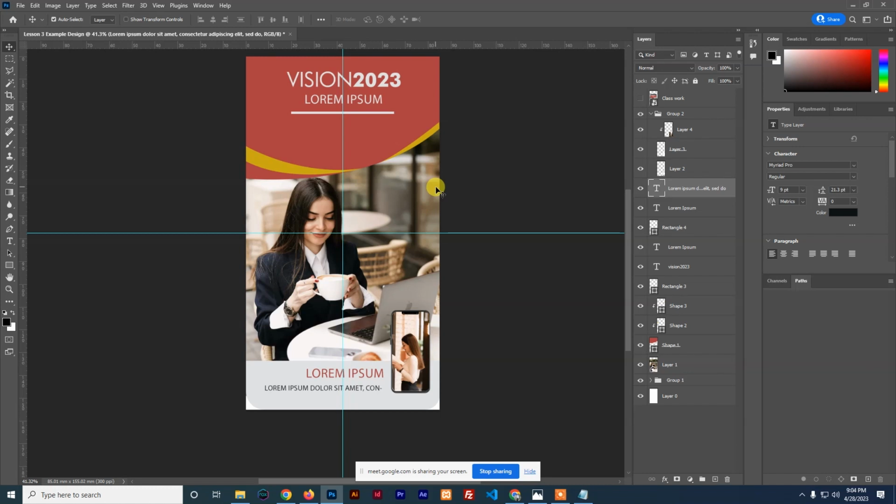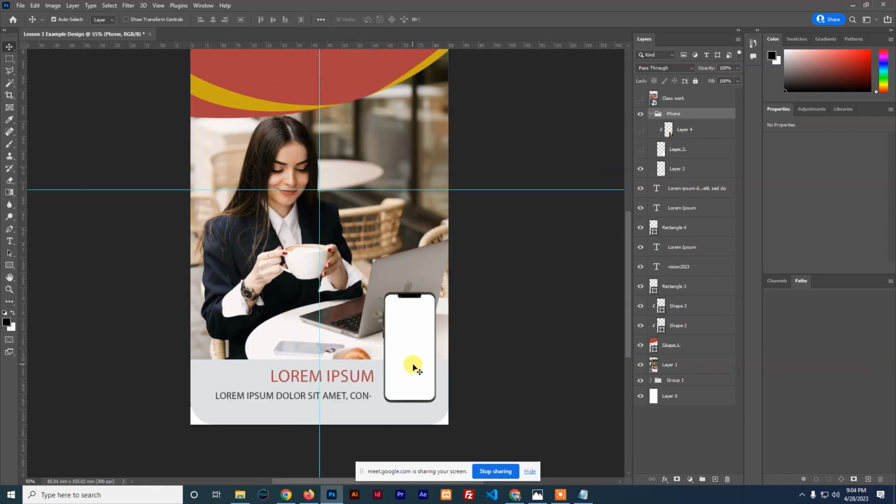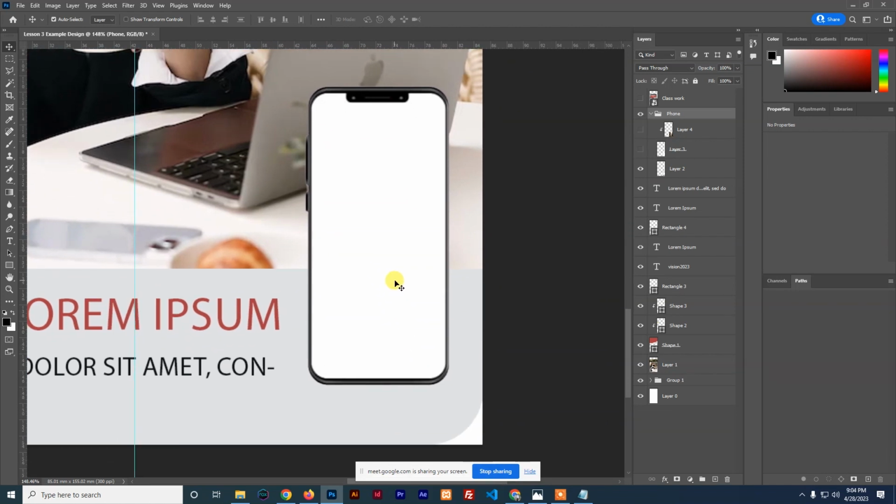So what I wanted to achieve here, if I just go to my phone, I can even rename this thing to phone, that group. So if I go here, this is the phone. Originally it was like this. But now I want to place an image, and that image should only take this white space.